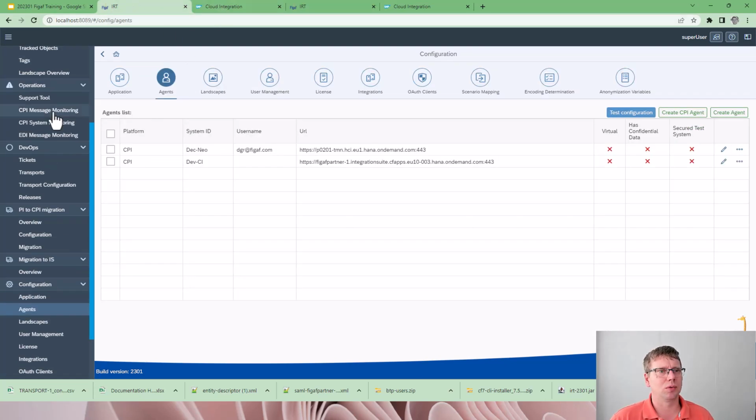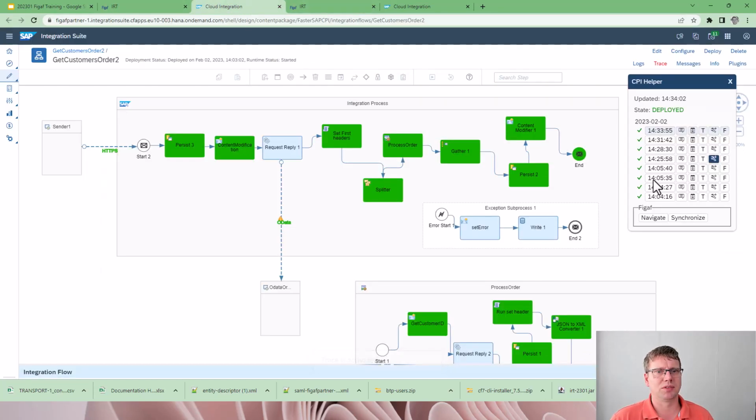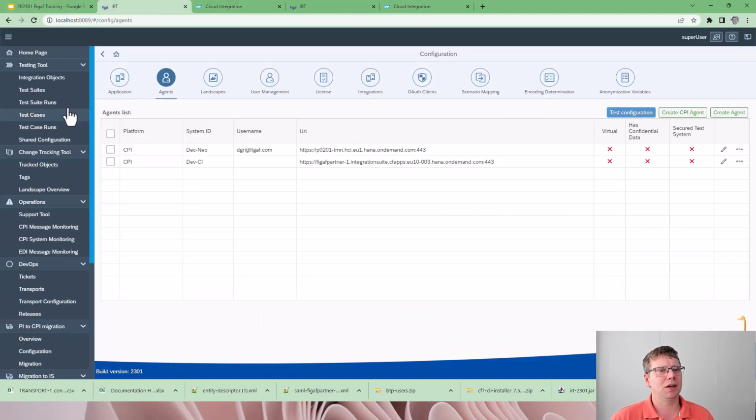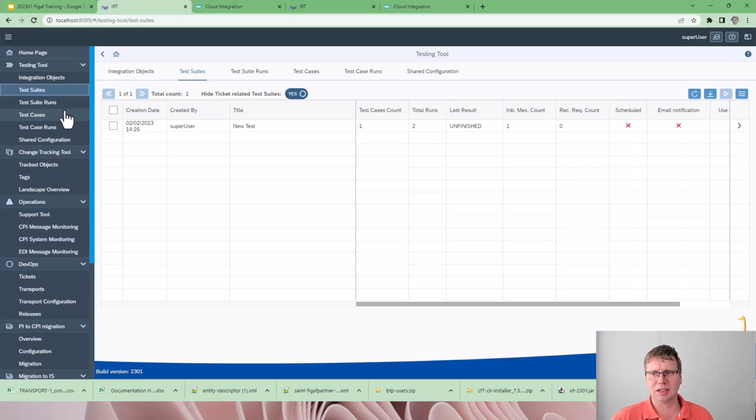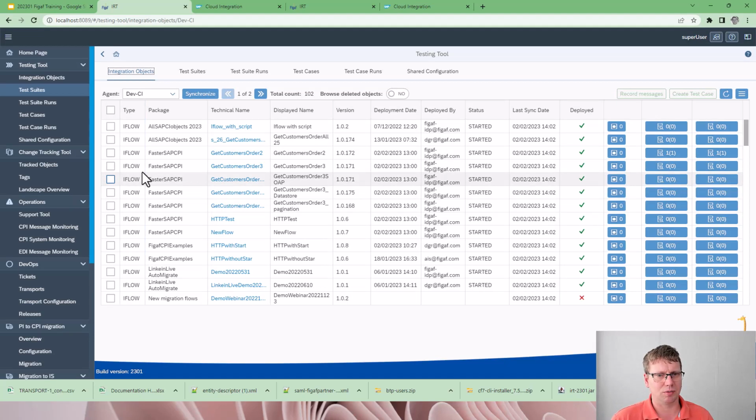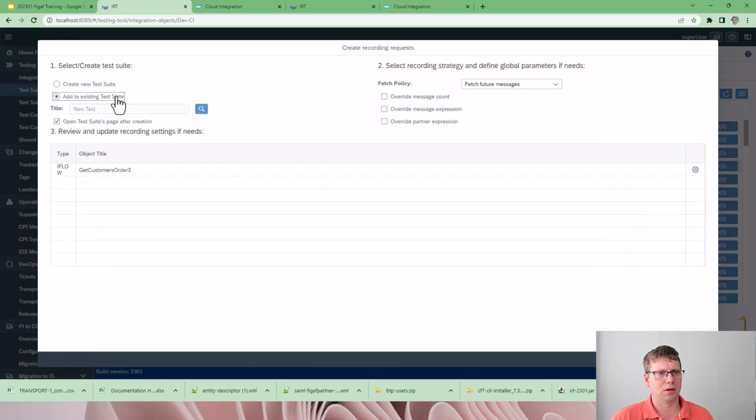So that was one of the ways that we had. We could just go in here and from CPI helper, click on the Figaf logo or the Figaf icon to create this as a test case. But what about the other case? We can also do it the other way around, where we start with the same iFlow. We can say record messages, or we could use it in a new one. Let's just do a new one. So we'll do here record messages. We'll add it to the same test case.